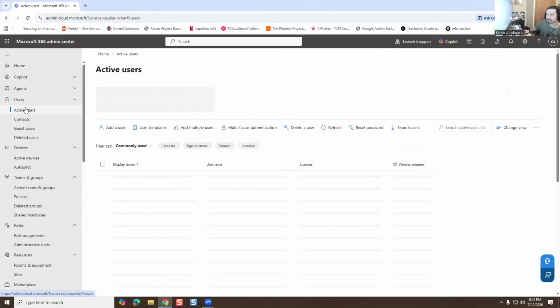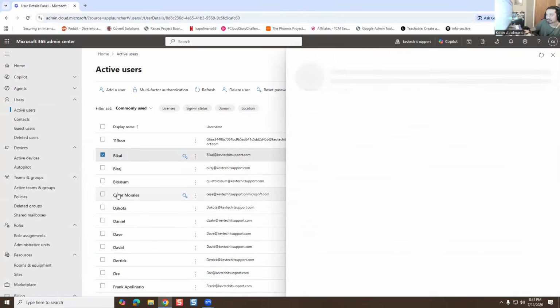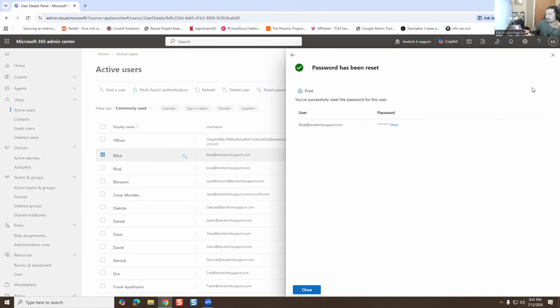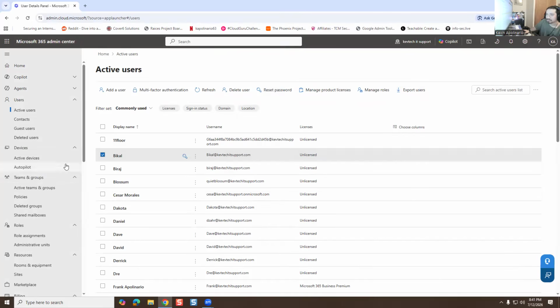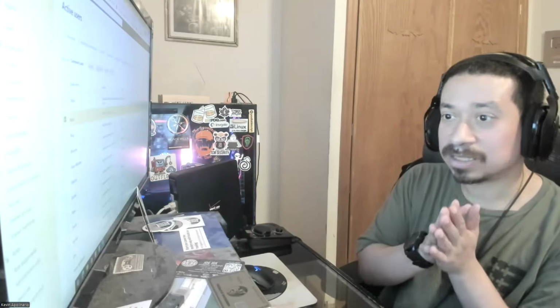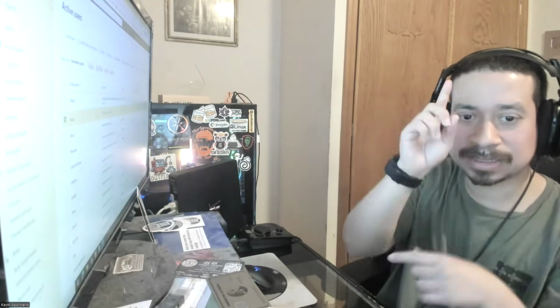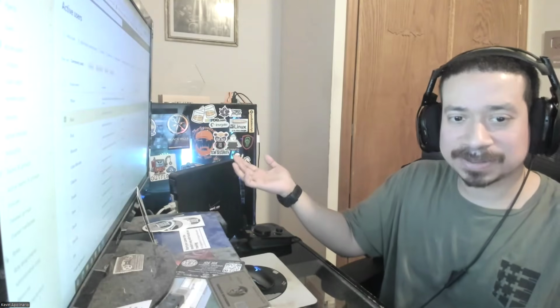I have contacts in there as well. And just reset his password again. And it's gonna give me a new password, and that's it. So yeah, I'll stop sharing. That's pretty much it for me. Office 365 Admin Center is not complicated. It's super easy. Just click, click, click, click, click, click. You saw it wasn't that hard.